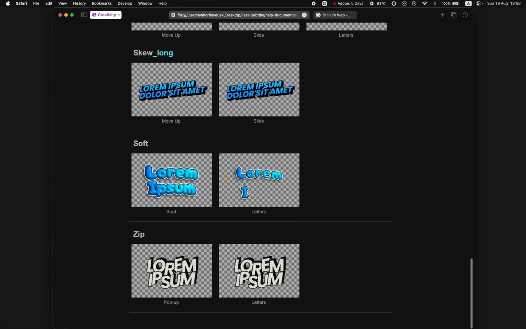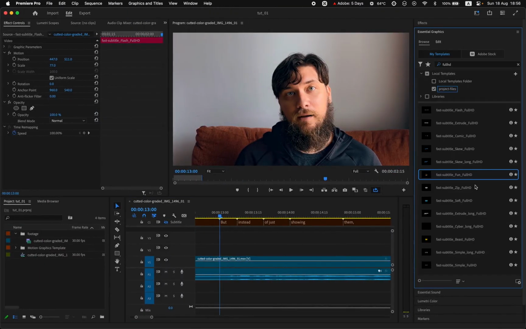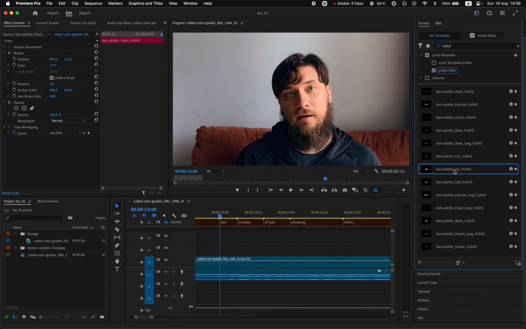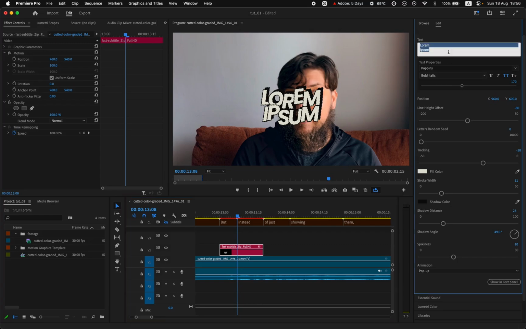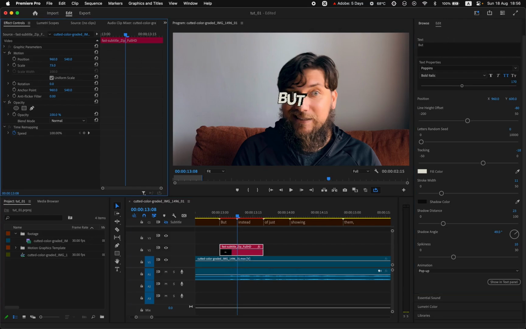So first of all, you choose the style. I will use zip. I will find it here. I change it to the text, but scale it down, move it up. Also change the shadow angle. I will not change the color, okay.